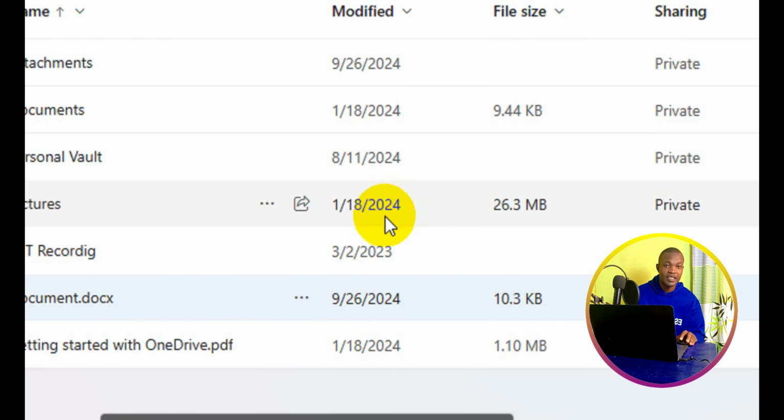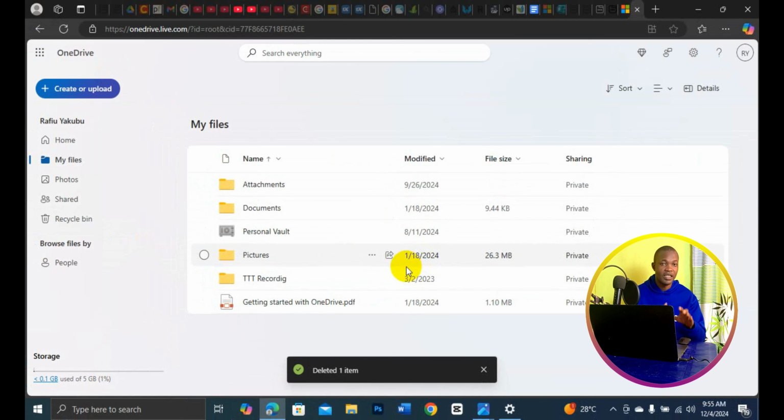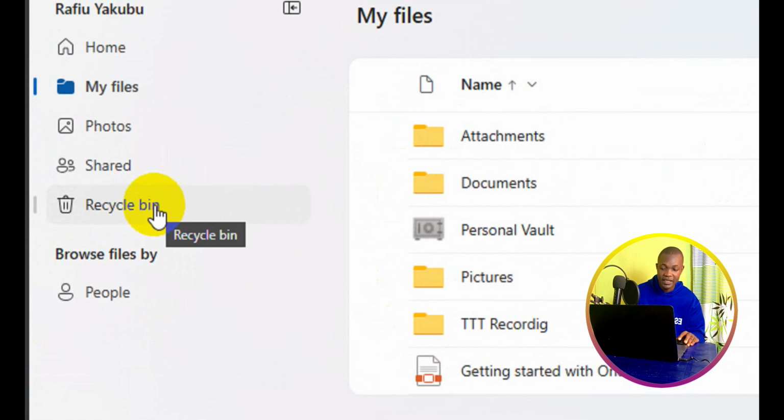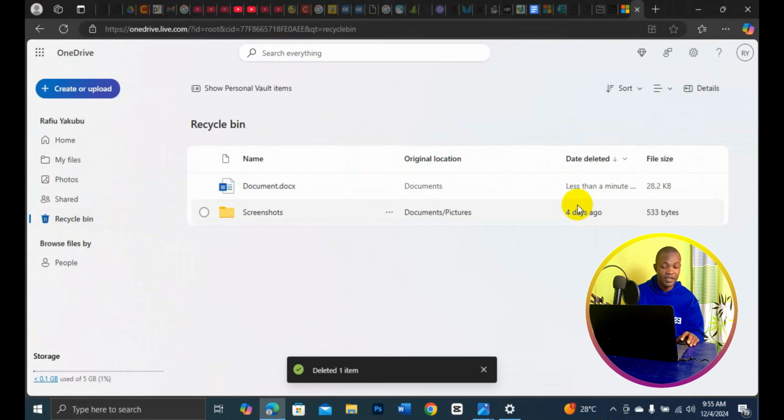And you can delete as many files as possible. This is based on the number of files that you want to delete and the amount of space you want to have on your OneDrive. Then having deleted it, next thing you want to do is to simply navigate to the recycle bin right here, and you still have the file in your recycle bin.